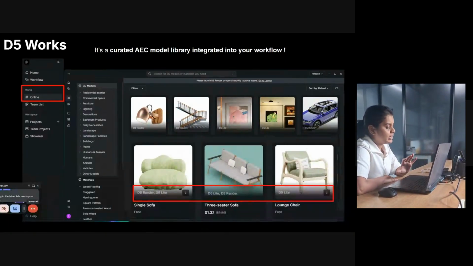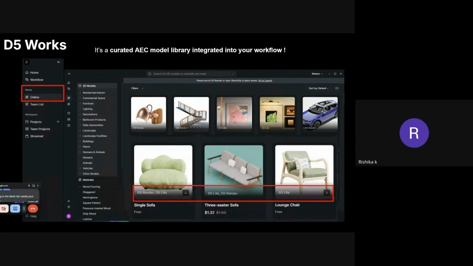You can either use D5 Lite or D5 Render. It would be clearly mentioned where it is supported, so you can just download. There are residential interior spaces, like fully built interior spaces also. Yes, furniture, lighting, decoration options, buildings, plants, you name it, you have it all. Again, some would be paid here, some would be free here. You just have to check and download whatever suits your needs at that moment.